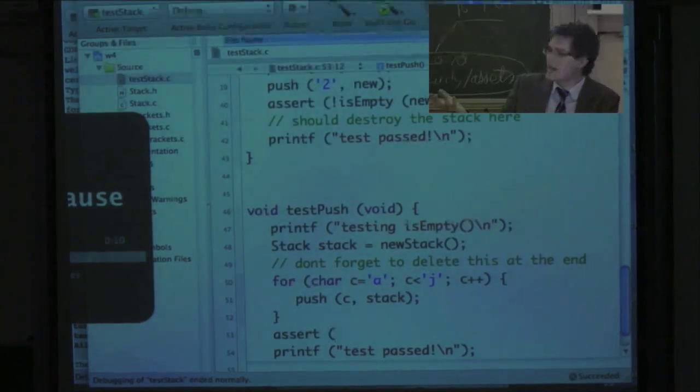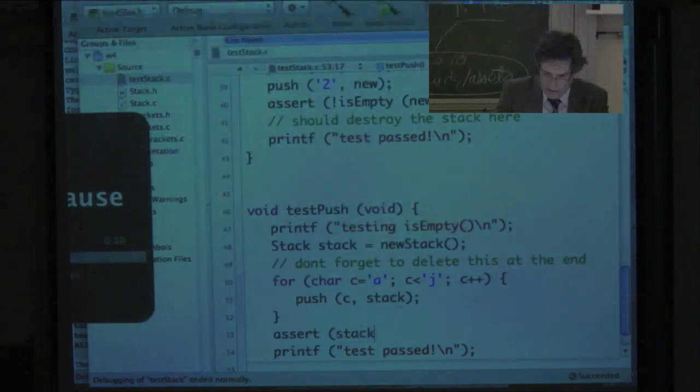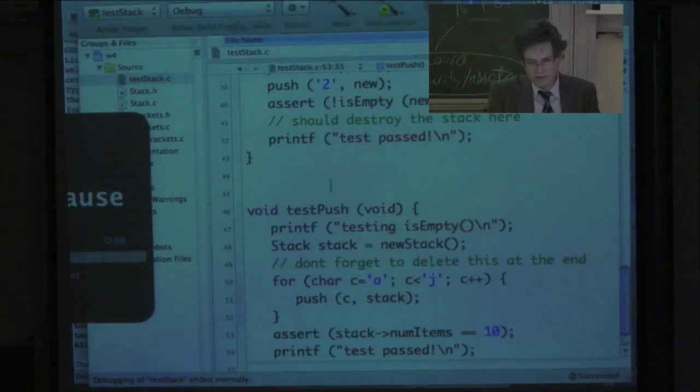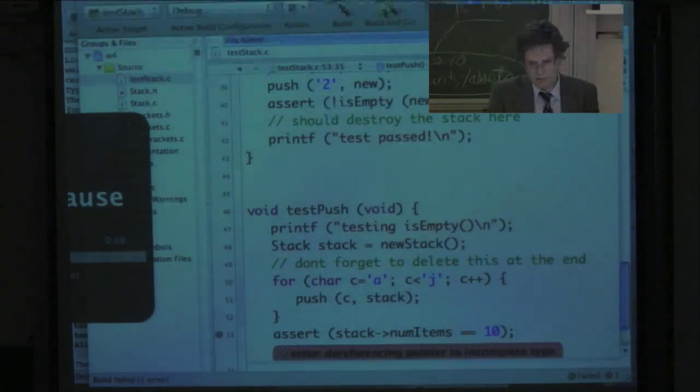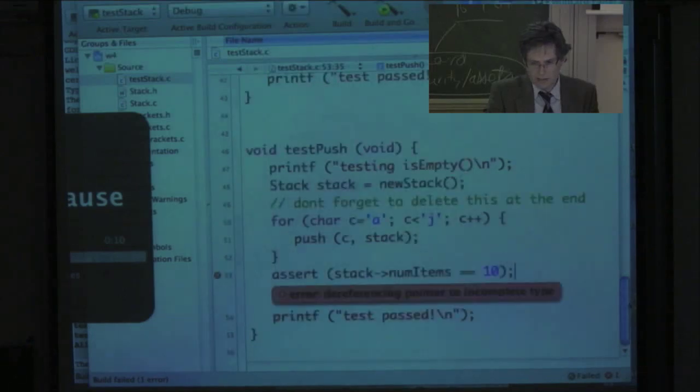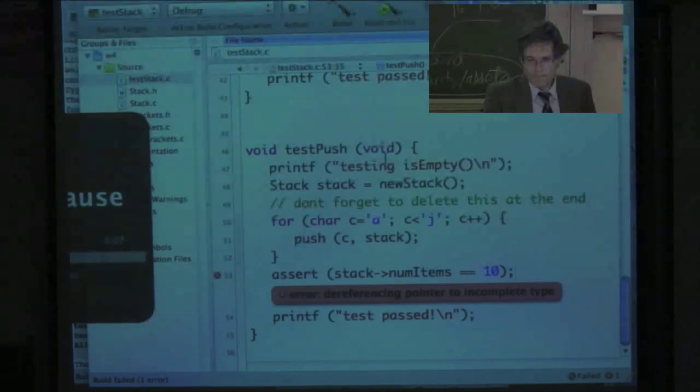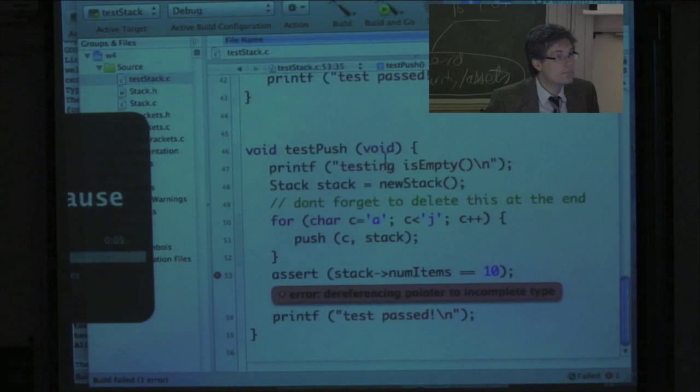Assert. Well, how can I access num items? I can't get to them. I could go assert stack num items equals 10. Is that going to work? Let's have a look. It's going to go, what? Dereferencing pointer to incomplete type. Why is that type incomplete? It's called item count? Oh, it's not called num items.